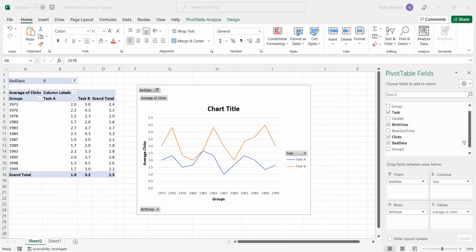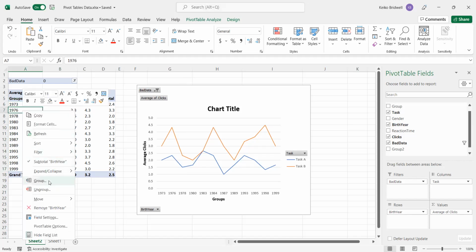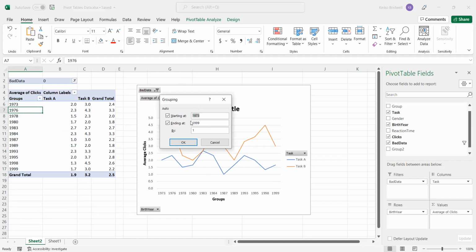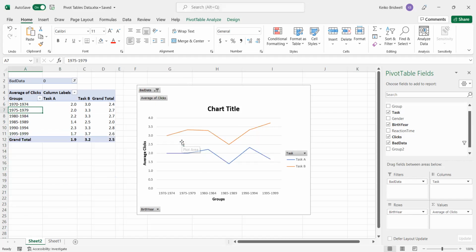Okay, can you show how to group items again? Yes, so here I have up the birth year. To group the numeric ones, you click somewhere in this column and you do group. I wanted to group it in tens, so I started it at 1970 because I wanted that to be the beginning of the range. And I did it by 10 years. You could also do it by 5 years instead. And what that would look like would be this.